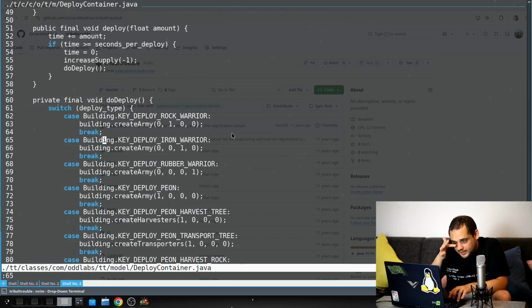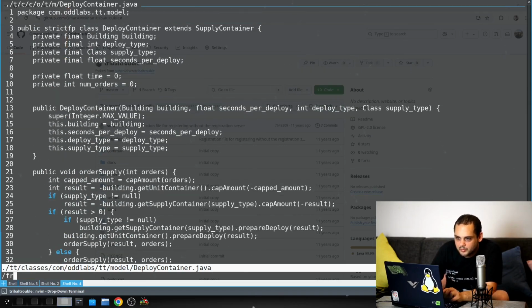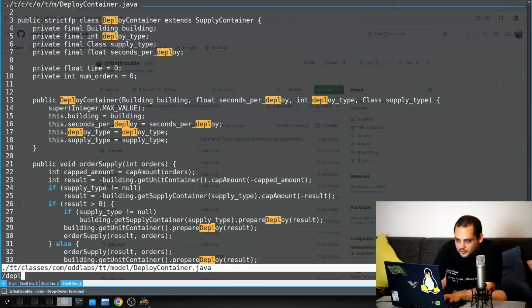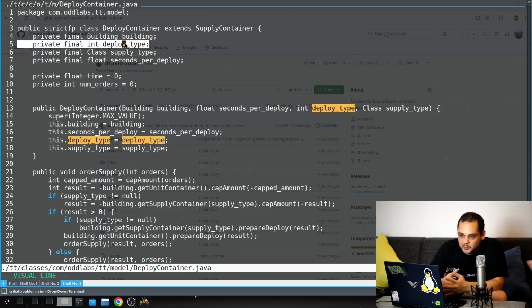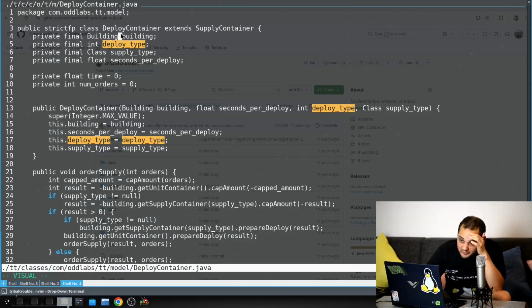So create army, and it's just going to create an army. So do deploy. Where is this? Oh, deploy type. That's a member variable. So when you create deploy container, you set the deploy type. I guess when you deploy warriors or a certain type of soldier, you have one class per type, or one object per type. That's my imagination from what I'm reading right here.